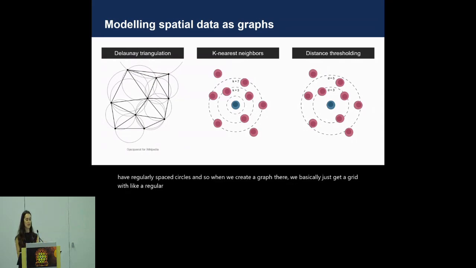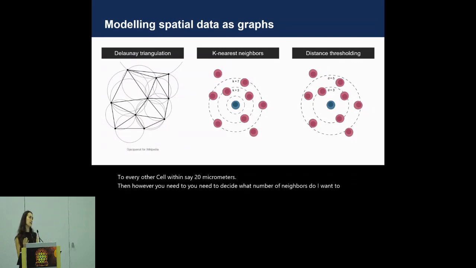But the question is more relevant when we look at single cell resolution data. We can either say for every cell, I'm going to connect it to its 3 nearest neighbors, or we say, I'm going to connect a cell to every other cell within, say, 20 micrometers. Then, however, you need to decide what number of neighbors or what distance you want to pick.